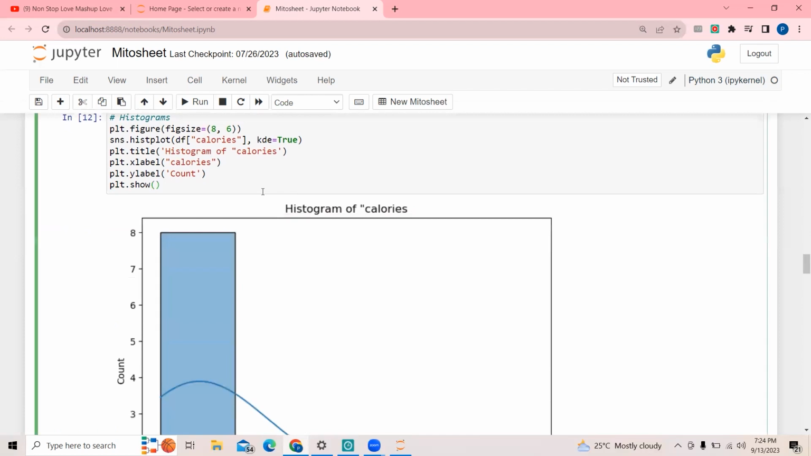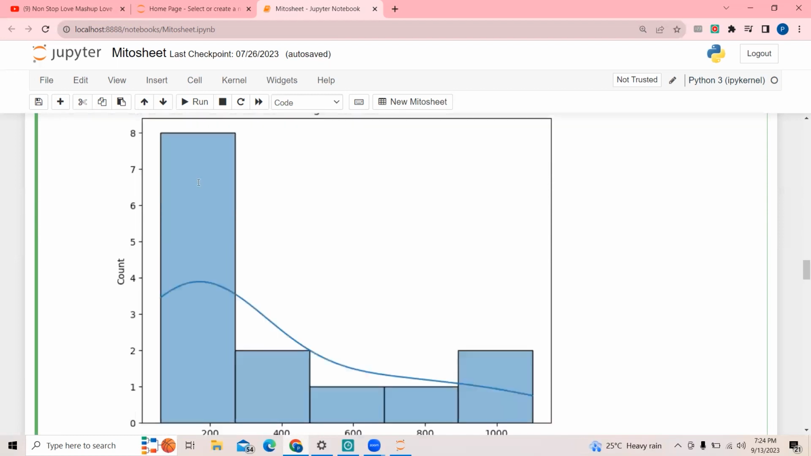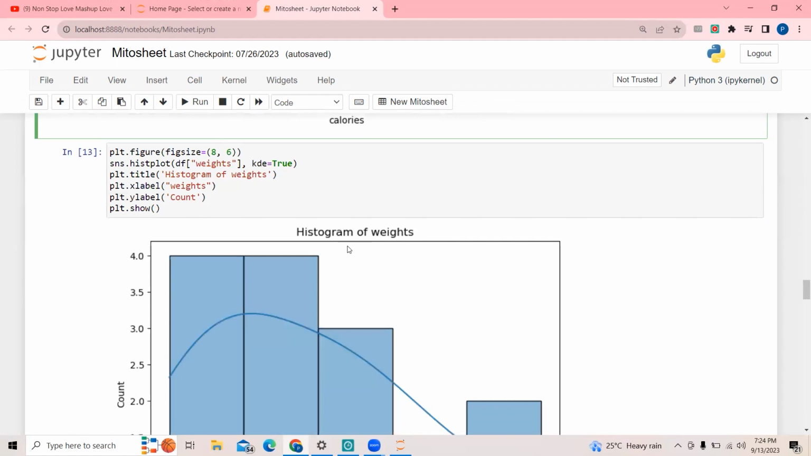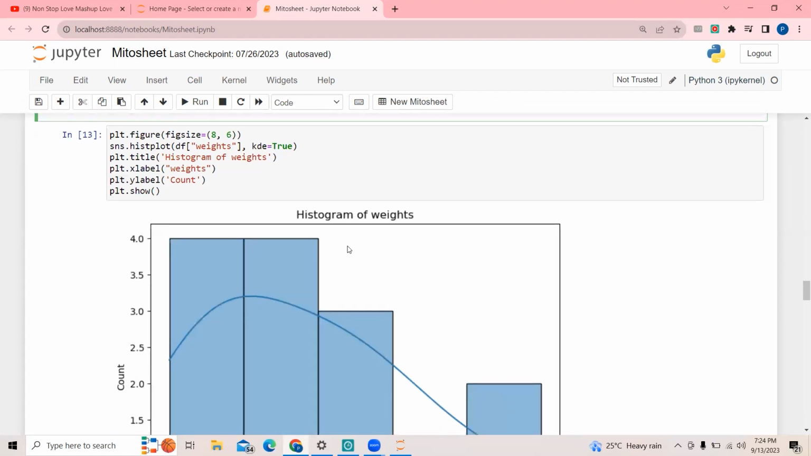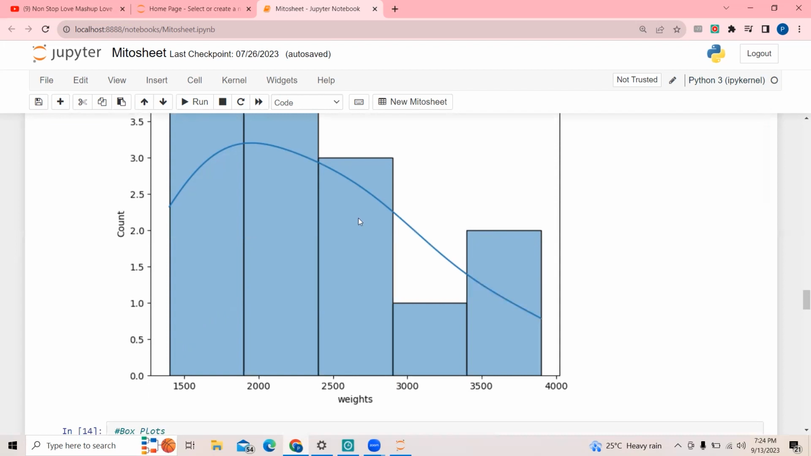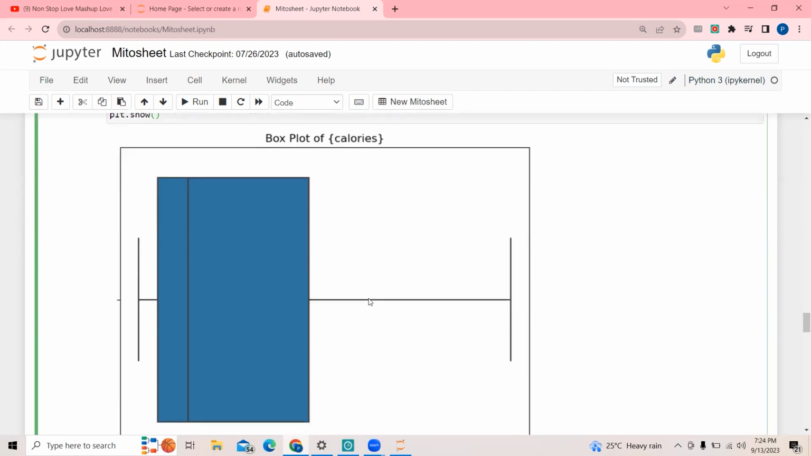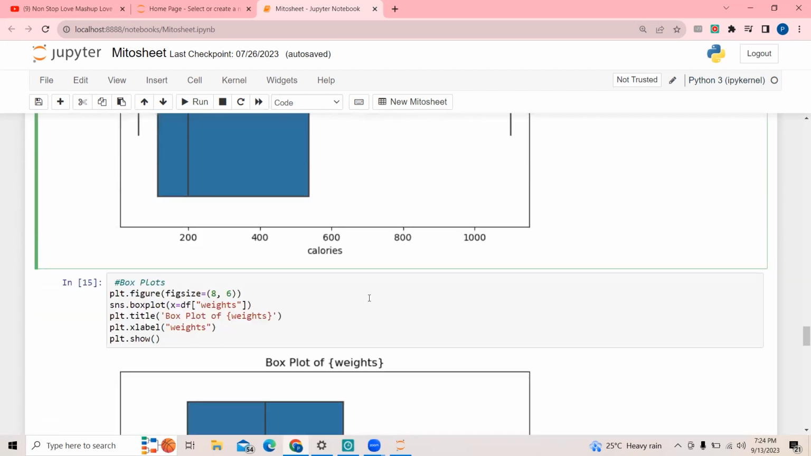Let's move on to data visualization. I am plotting a histogram to check the shape of the data. Here, I have given the figure size, I have given the data set, and I have set the X and Y labels to be calories and pounds. Here we can check the data distribution for the column calories. Then I have plotted a histogram for weights as well to check the data distribution again. And I have plotted a box plot to check in case we have any outliers. Here we can check we do not have any outliers for both the columns.